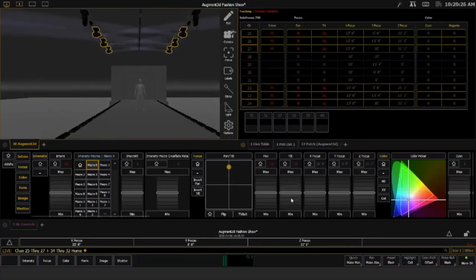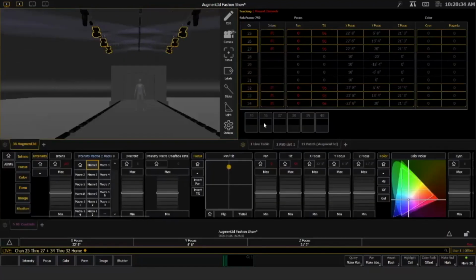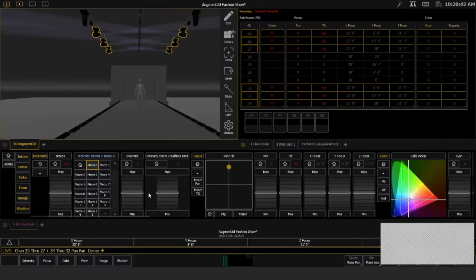And then I'm going to say I need, I'm going to fan those. So pan, fan, center, enter. And then I can kind of pan those, make a nice little crosshatch in the sky there. And maybe tilt them down a little.